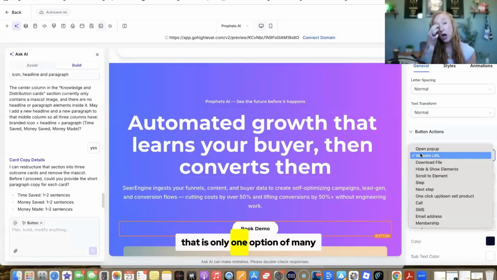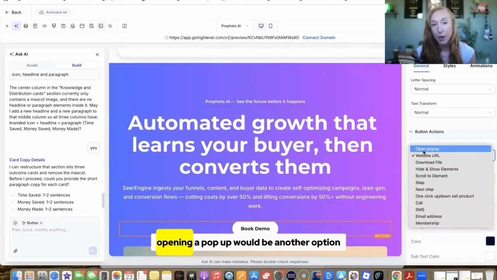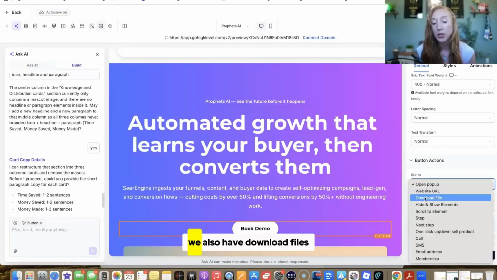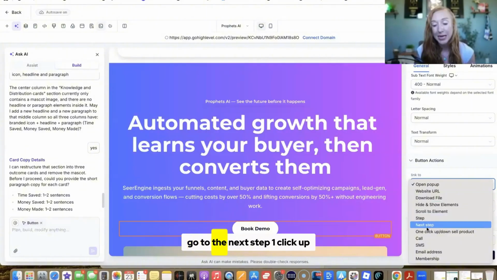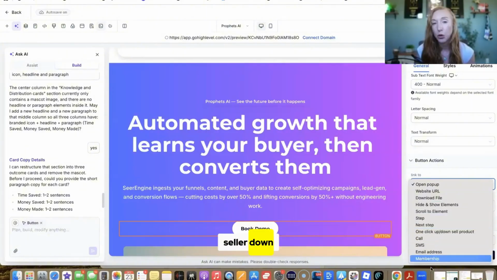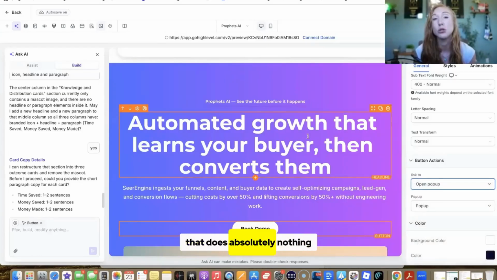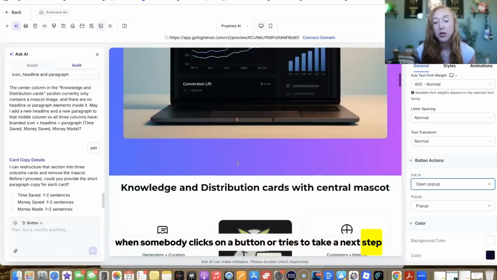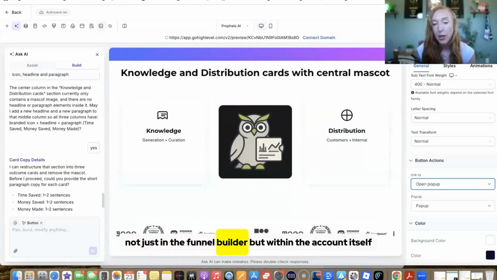However, that is only one option of many in terms of what we want our buttons to do. Opening a pop-up would be another option. We can open a pop-up, but that pop-up has to be customized. We also have download files, hide and show elements, scroll to element, go to the next step, 1-click upsell or down. You really need to pay attention to these, because if you don't, you might have a really nice looking funnel that does absolutely nothing when somebody clicks on a button or tries to take a next step. So that will be something you really want to pay attention to, not just in the funnel builder, but within the account itself.